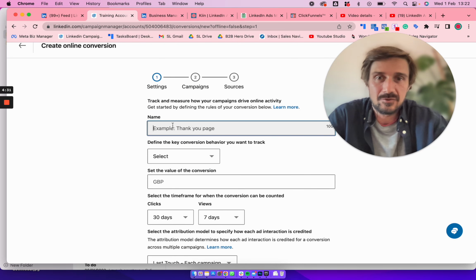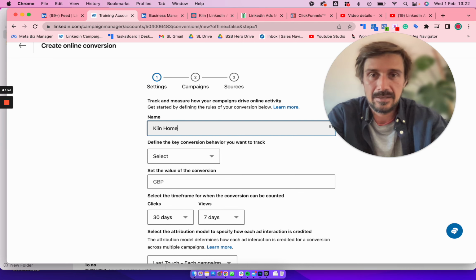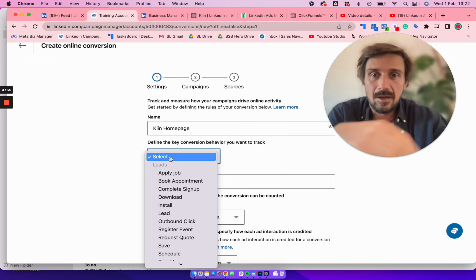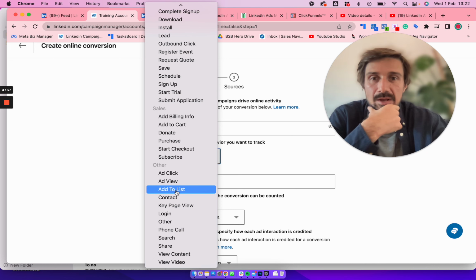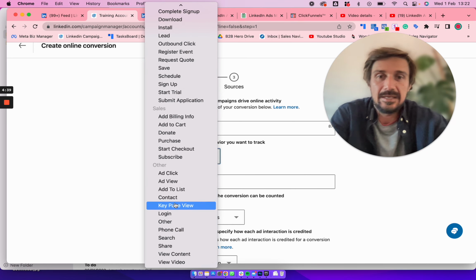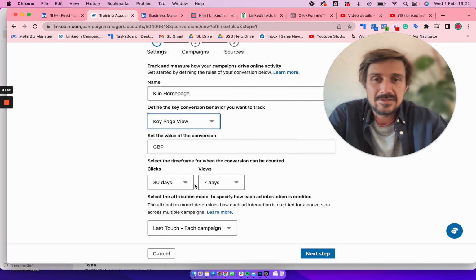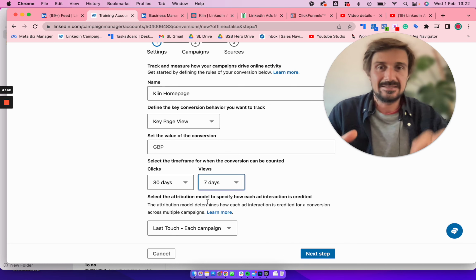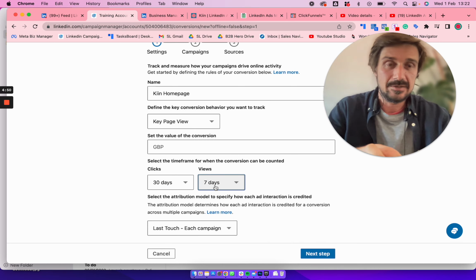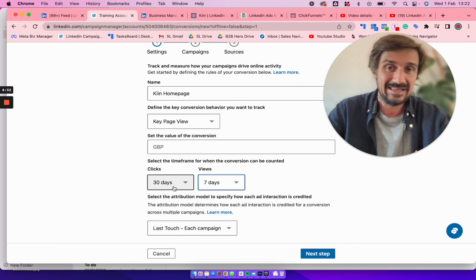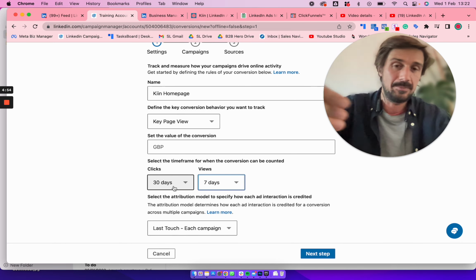page. So you name it, for example, Kin homepage. This would be like, for example, a key page view, 30 days. So this is attribution. You can set this to more if you want. I generally keep it on 30 day and 7 day. This basically says anyone who's seen your ad in the past 7 days will be attributed to it, and anyone who's clicked on it in the past 30 days will be attributed back to this ad.